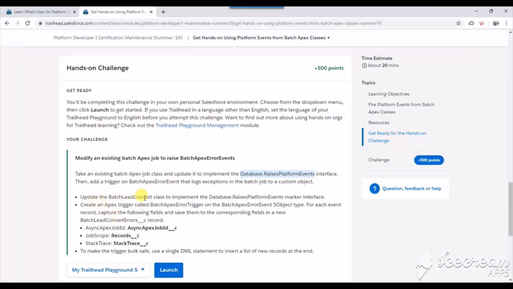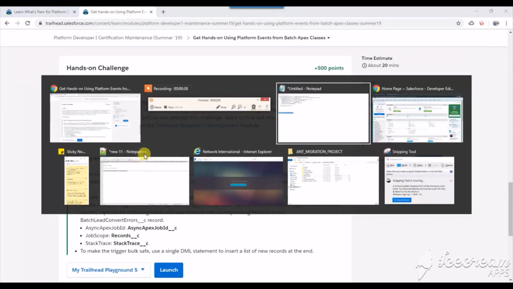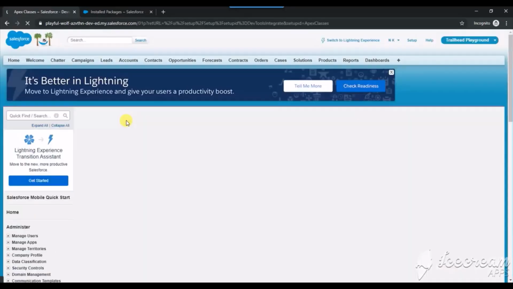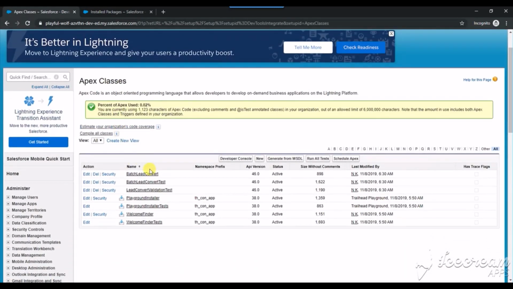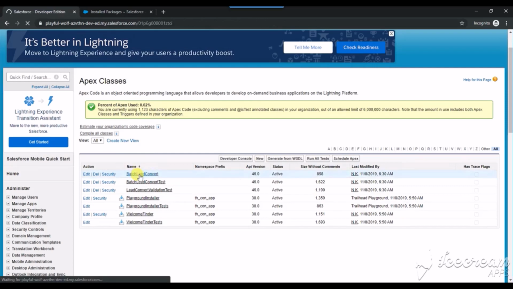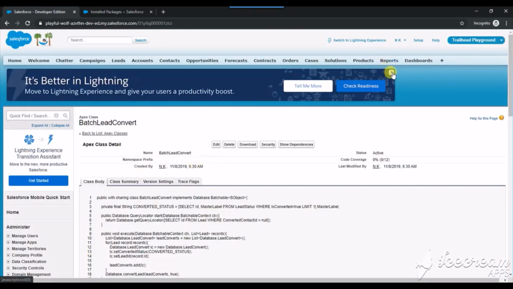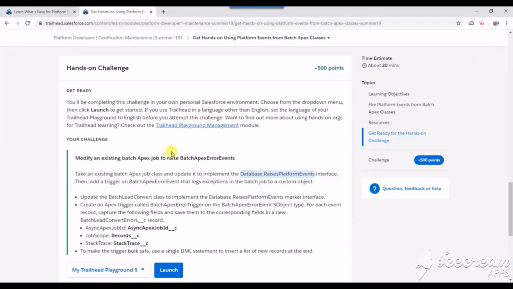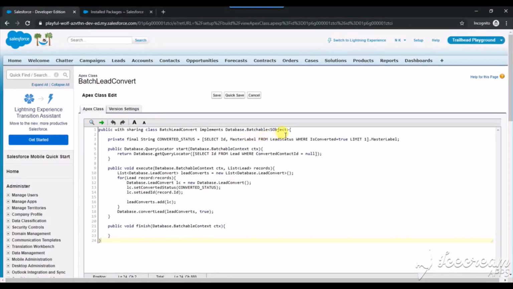Okay, first update the BatchLeadConvert class, which you can find here. If we go to Classes, this will be installed as part of the package which we have installed. So this is the class BatchLeadConvert. Let's go to this, and let me close the unnecessary tabs. Let me edit as instructed in this Trailhead. Update the batch class to implement the Database.RaisesPlatformEvents marker interface, and here I'm going to add that interface to this batch job and save it.